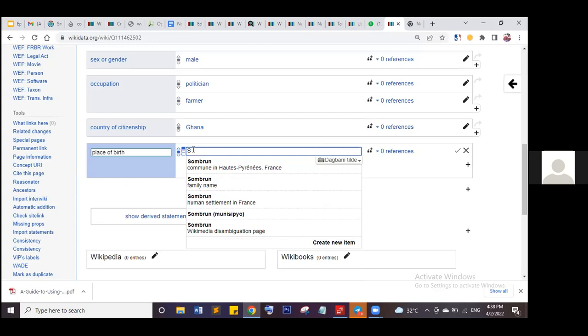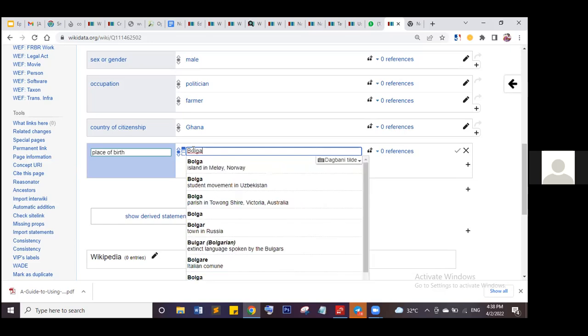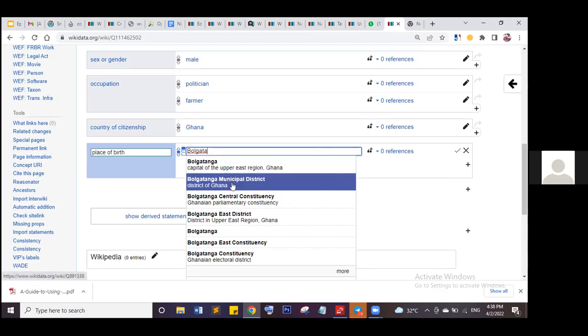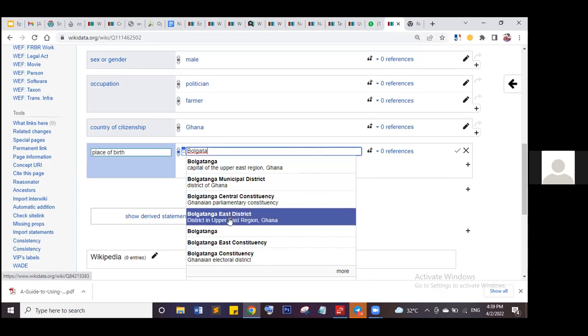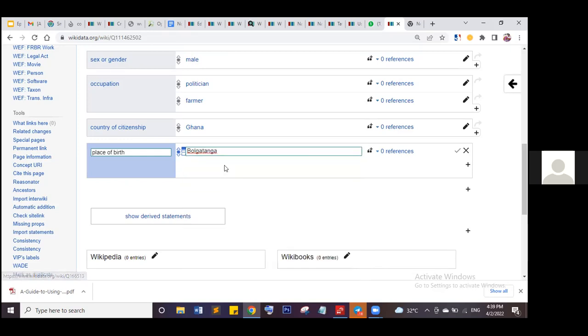So let's use Bolga. Once Sombrungu is found in Bolga, his place of birth is Bolgatanga. So Bolgatanga, capital of Upper East Region. So we also have Bolgatanga Municipal District. This is not what we are using. This one too is not what we are using because this is constituency. This is district, Bolgatanga is district. We are looking for Bolgatanga, the community itself. So once you do that, if the publish button becomes active for you, you hit on publish.